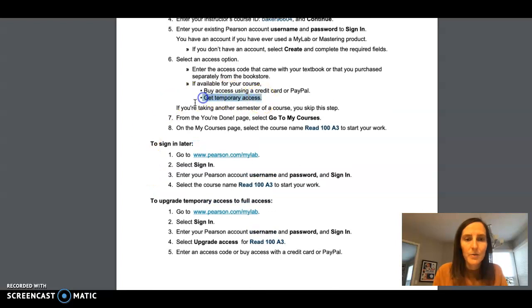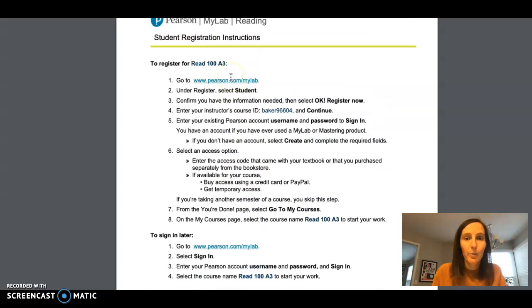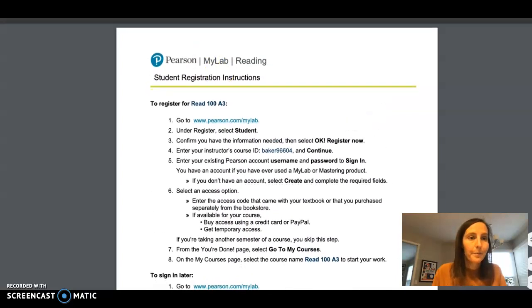The temporary access is right here. And you'll see a button you can click that says temporary access. So if you don't have your access code, you're still welcome to get started. That temporary access will last for 2 weeks, so it might buy you a little time to get your funds together to purchase that access code. So that was the next important thing I wanted you to see.